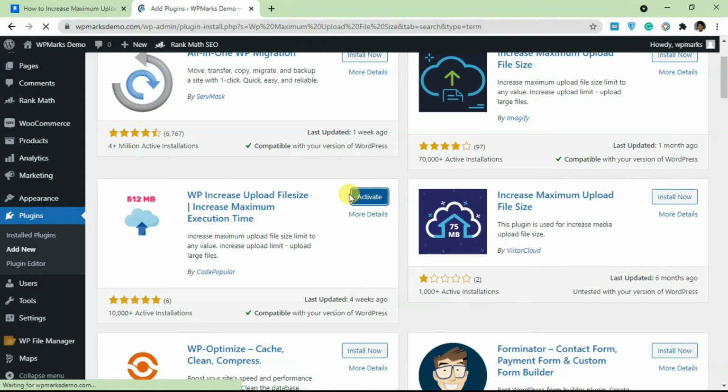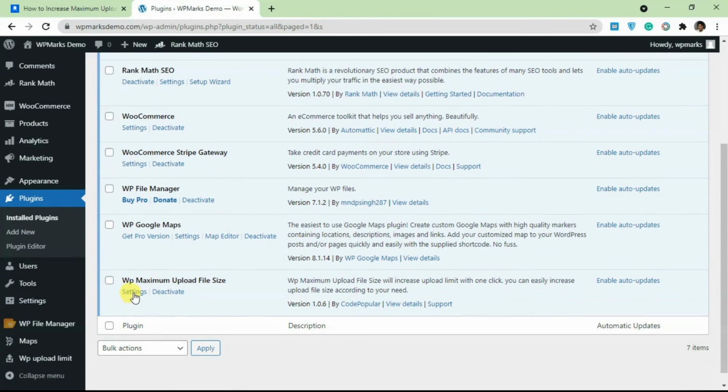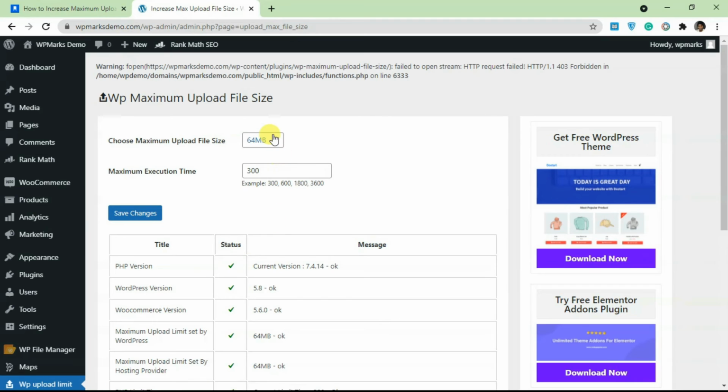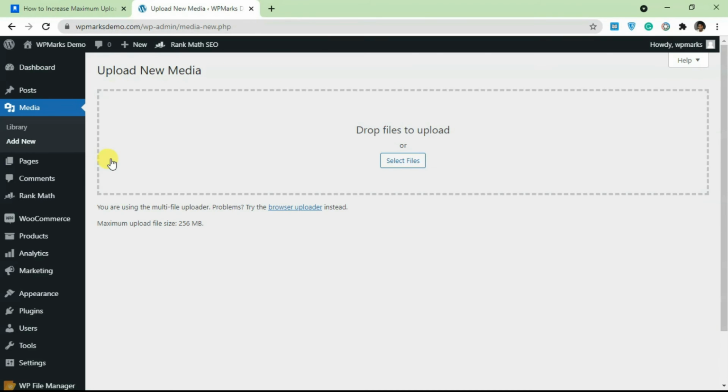Click on activate, and once the plugin is activated, you can just go over to your installed plugins tab and click on settings under the plugin itself. Over here you can select the maximum upload size. I'm going to change this to 256 and save, so we can see if it works. It should override whatever we added in the htaccess. I'll go over to media and click on add new, and now as you can see our new upload size is 256. So that's another way of doing this, and this is the easiest way. If you don't want to play around with code, just go ahead and use the plugin.